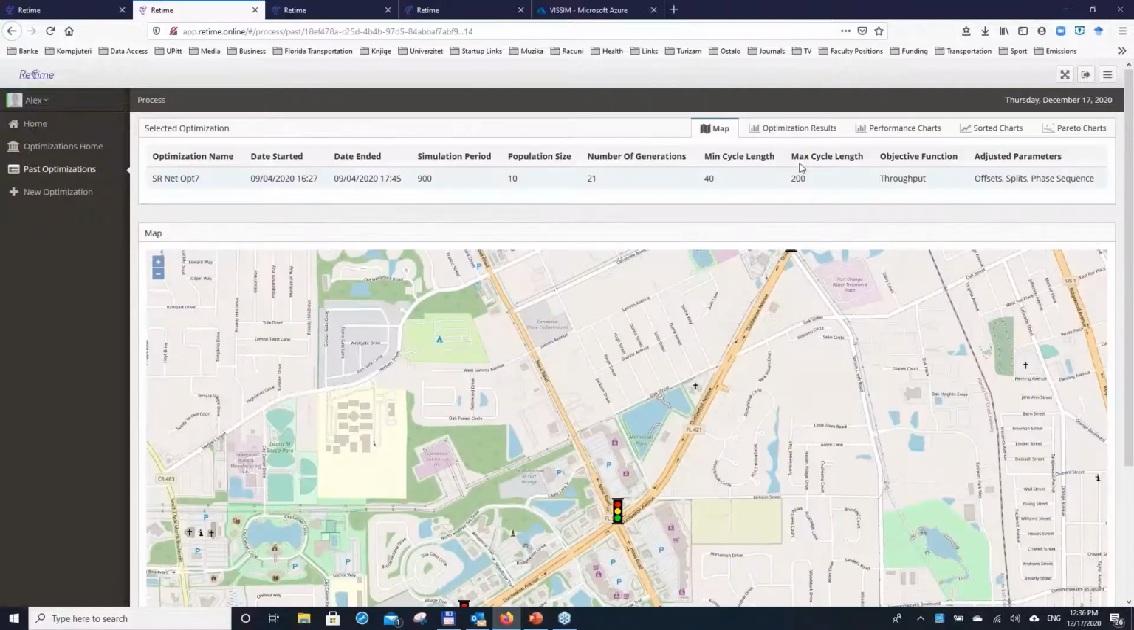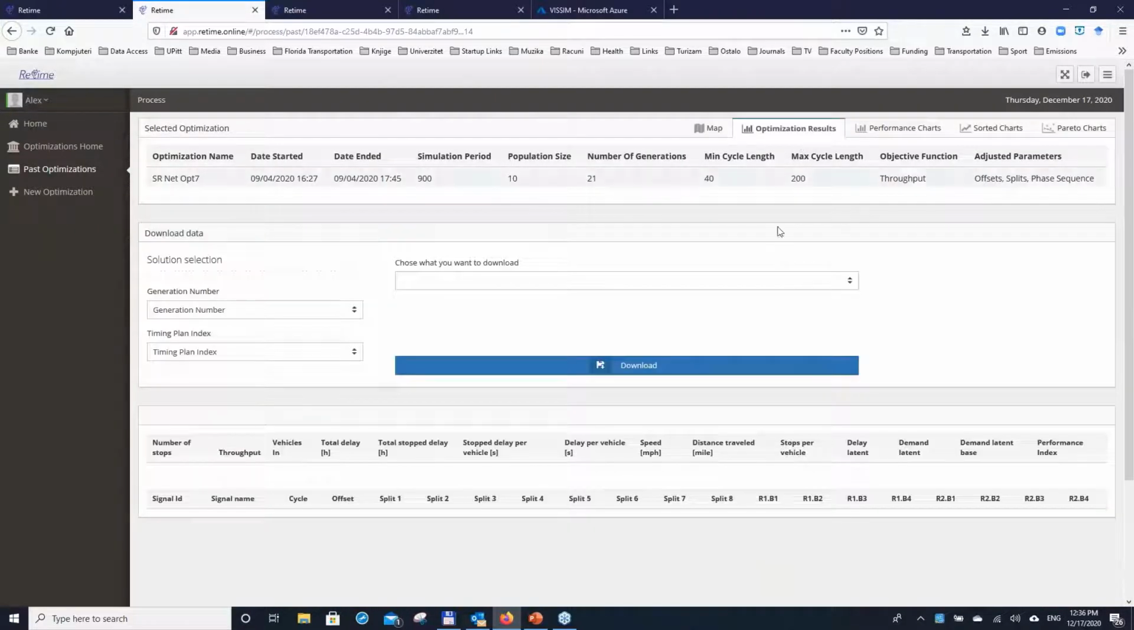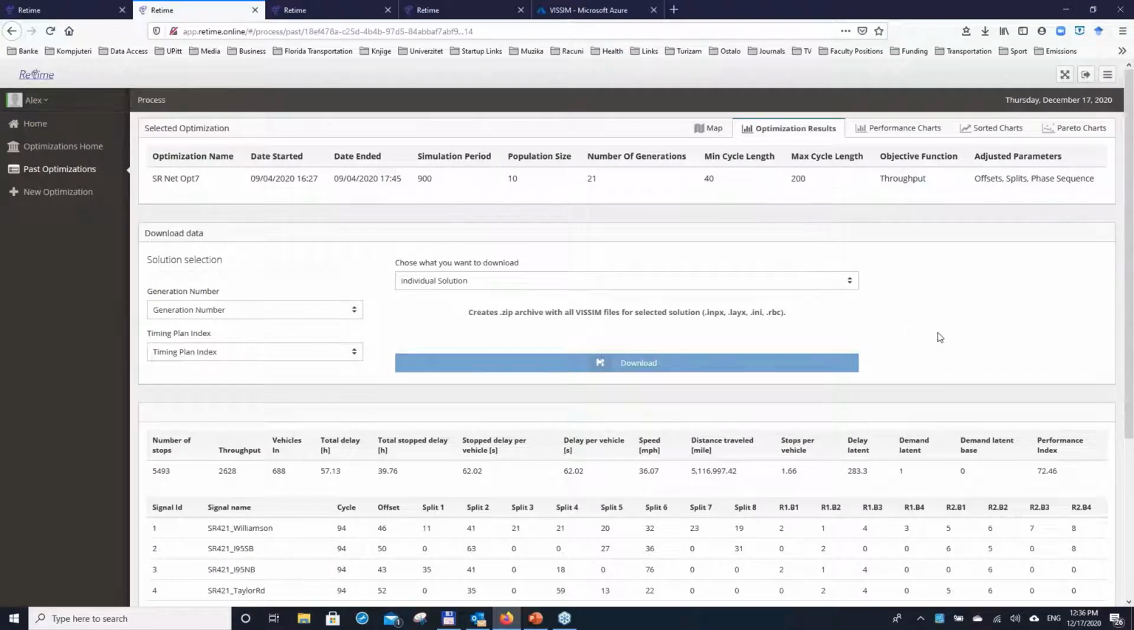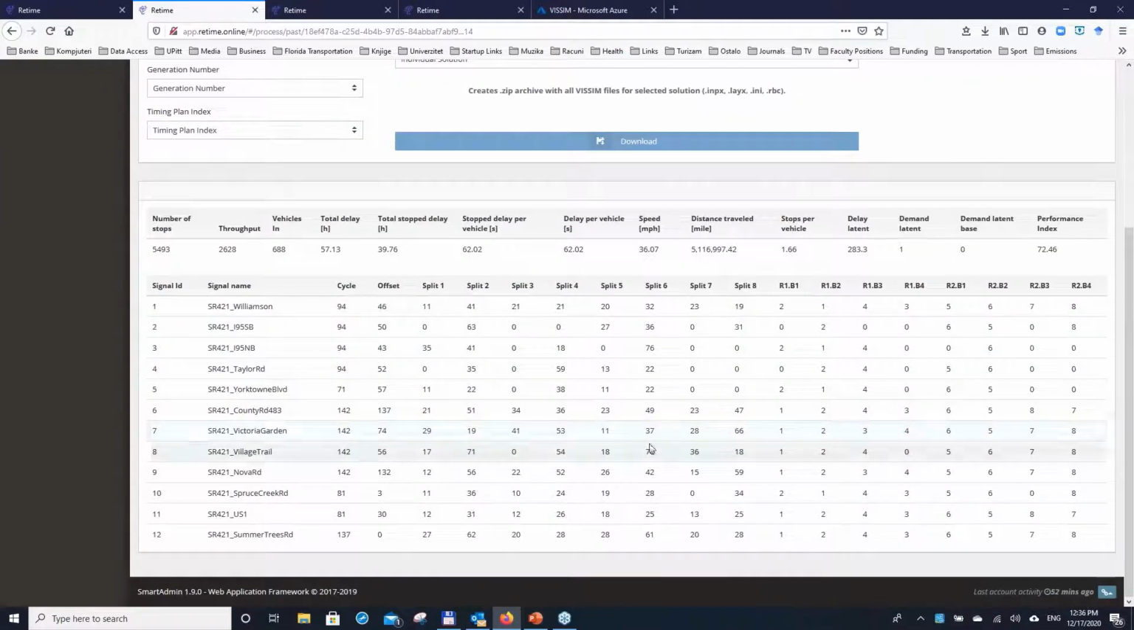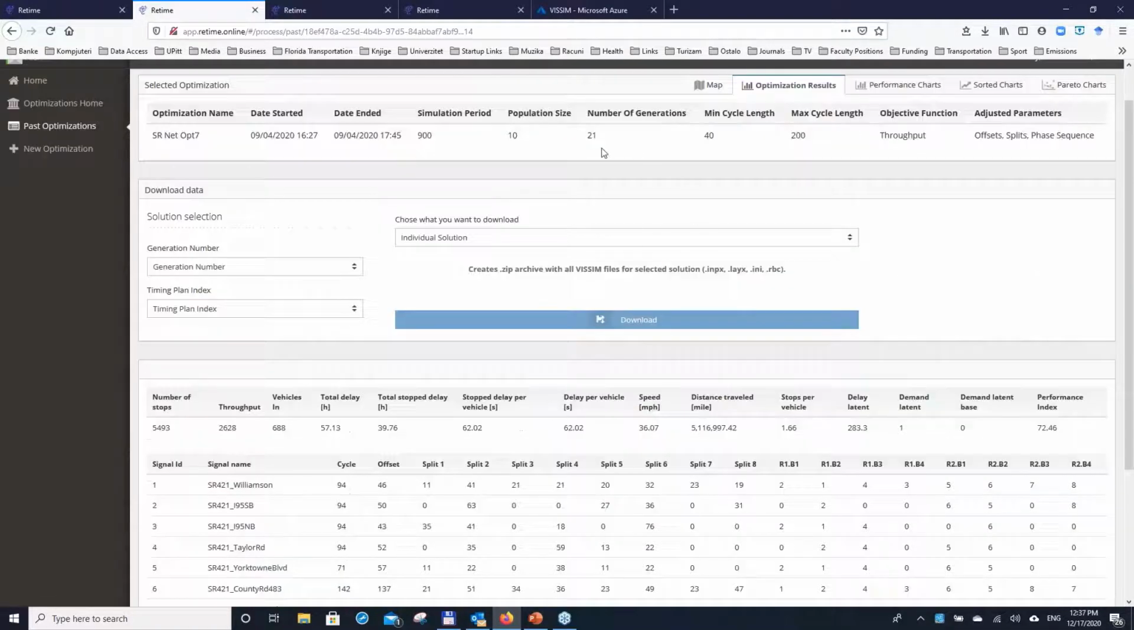And then the other thing that we can do for optimization results will always show me the final table, which shows what was the best performance. So in this particular case, when we optimized this network, we were able to achieve performance index of 72.46, which was the best. We probably just finished, like you can see, it was a relatively short optimization of only 21 generations.